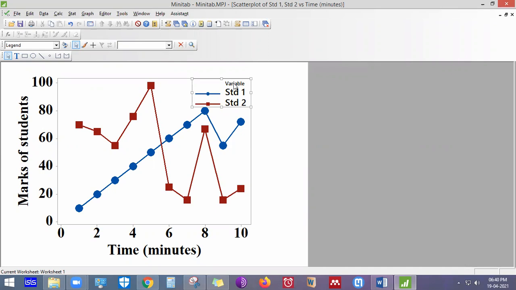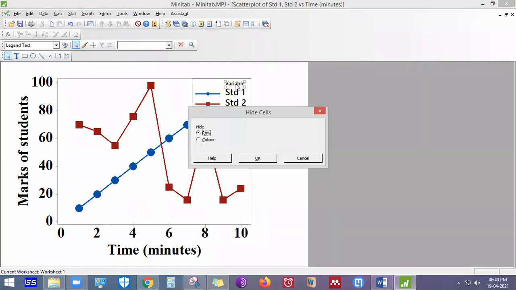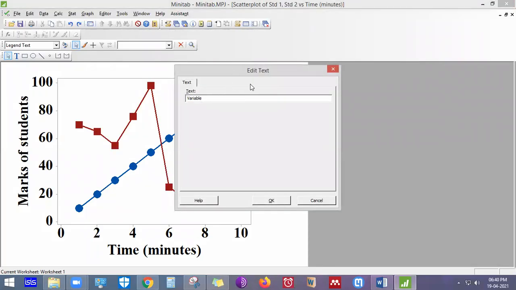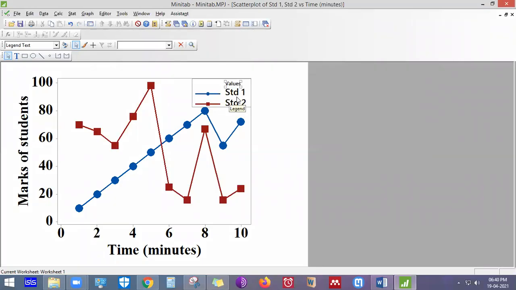If you want to remove anything, say that you don't want the name of the variable to be present, you can delete it. Just hit on delete, it will go away. Or if you want to give it a name, just select the variable, double click on it, that will give you the edit text box, and here you can type in the text. So I'm going to type in values and then click on OK.